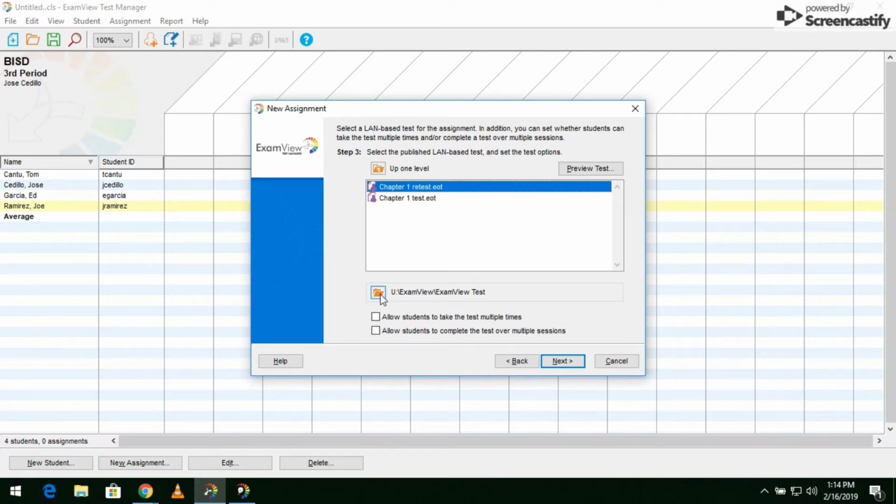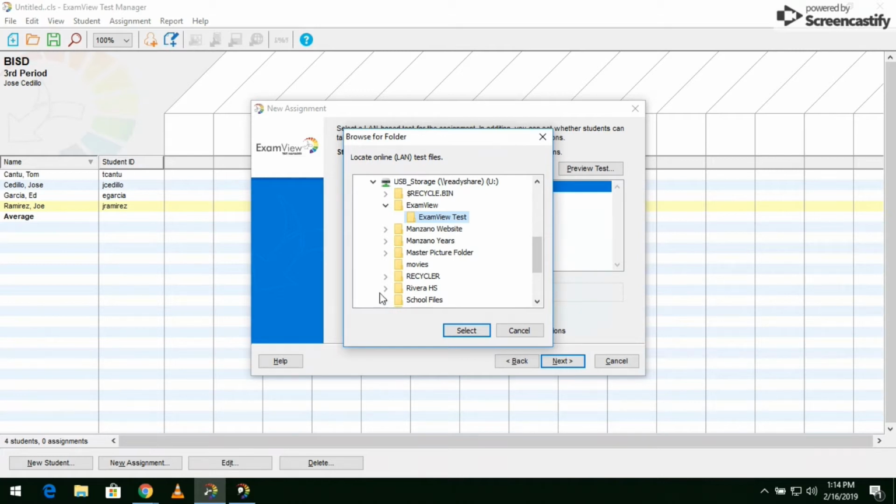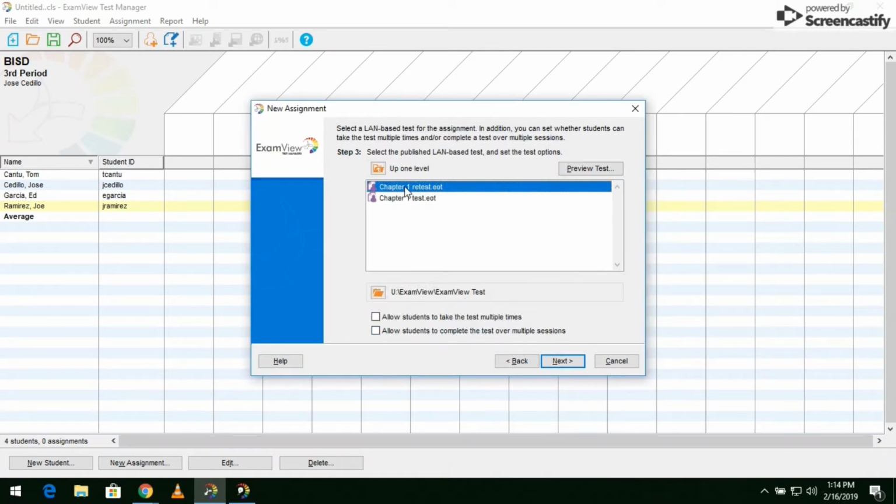So normally you won't see the tests there. This is already preset, but if you don't see the tests in this box right here, you need to click on the folder and scroll to where you have your network folder. So in this case, I have it in my ReadyShare in this folder and then in this subfolder. Click select. Now I can see everything, all the tests that I've created and saved in that location. So I'm going to click on the retest.